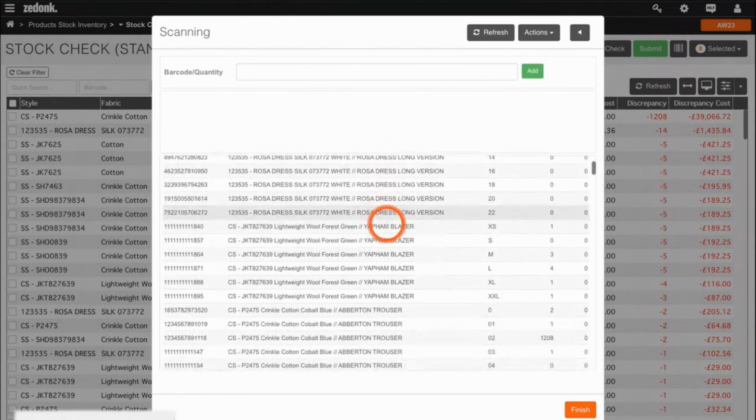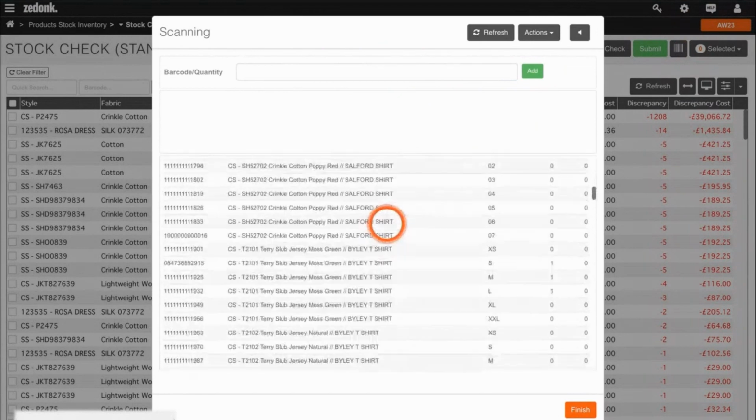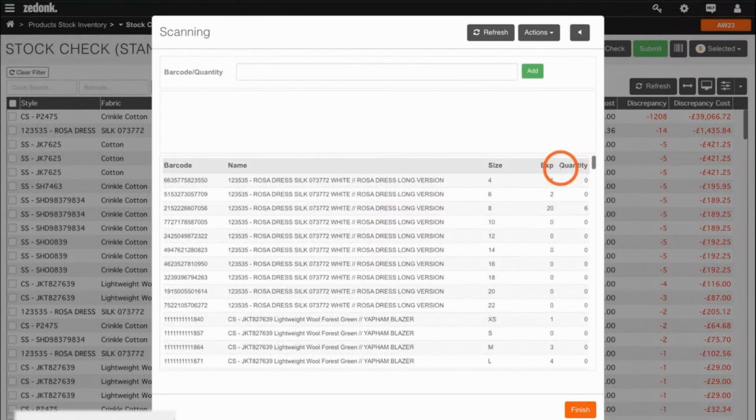In this box here, we have a breakdown of all of the products that we have in our inventory currently. And we also have the expected column. So this basically is what your current closing stock is. And it's telling you that when you do the stock check, this is what Zedonk will expect to find. So it just gives you a really clear overview of, as I said, if you have any discrepancies, you can see in the quantity column what you've actually found and what you're expecting based on your closing stock.